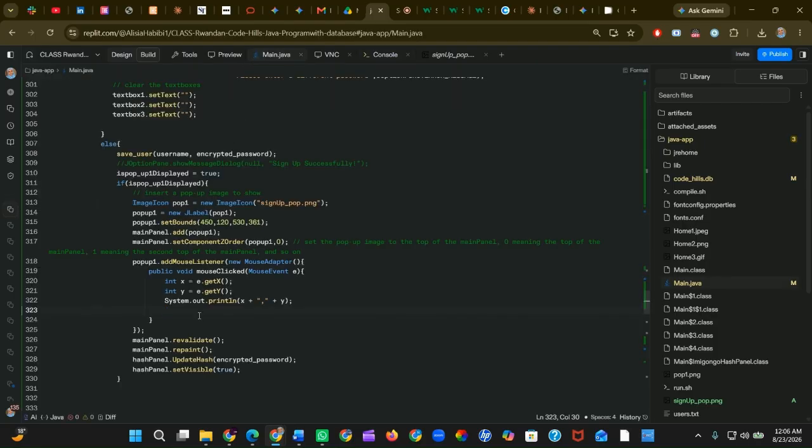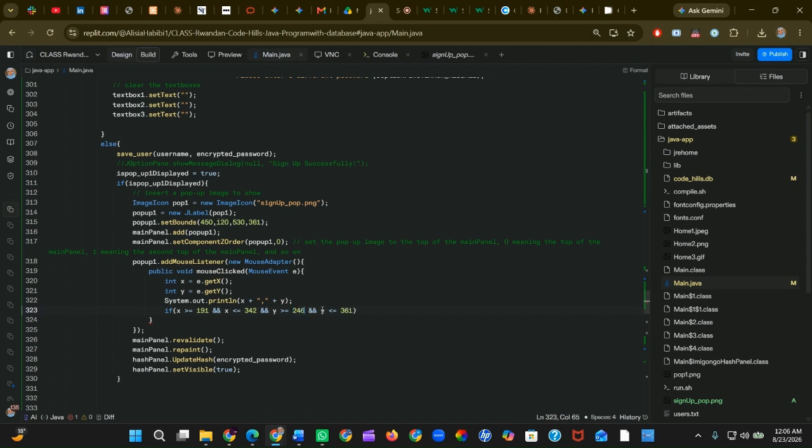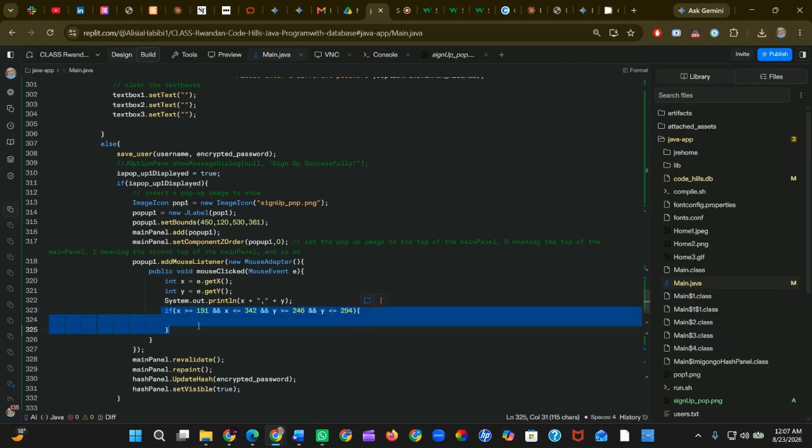So go back and then do if x is greater than, I'm just going to change the coordinates, 191, and then it's less than 342. And then y is greater than, what is the other one? 246 and less than 294. Okay, and then of course, open curly brace, like that. So if that's the case, if this is clicked, then now, first of all, we want to keep the sign up still active. So let's say is on sign up is true, so we can still keep things clickable.